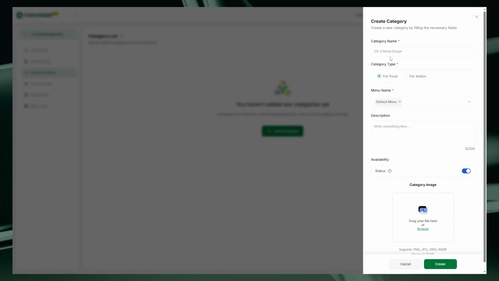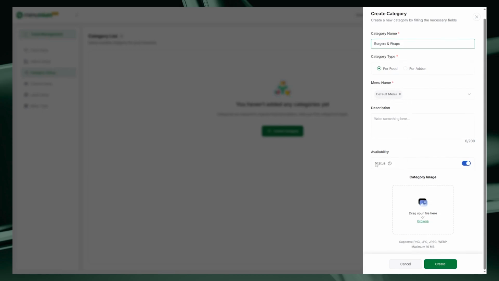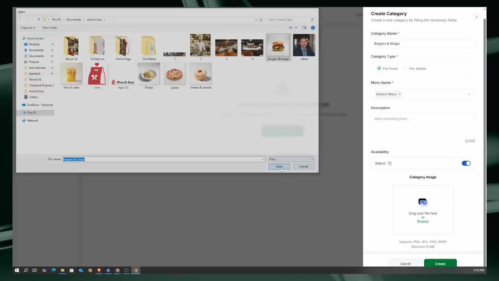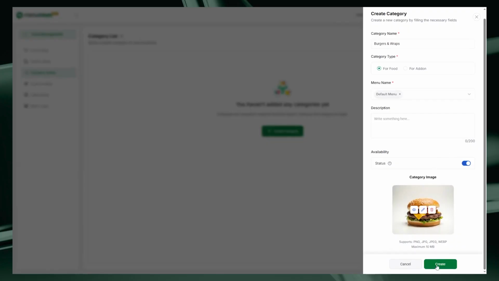Fill in the category name, description, type, menu selection, if you have multiple menus, and set the availability status using the toggle. Upload a category image. Make sure it follows the supported formats. Click Create to save your category.